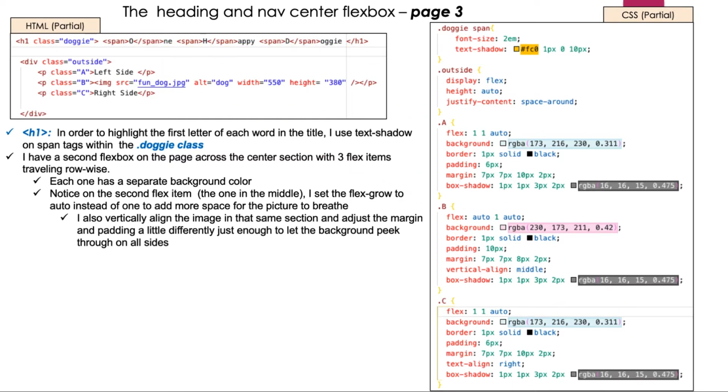So I have a second Flexbox on the page across the center section with 3 flex items traveling row-wise. You saw that when we popped up the picture the few times we did. Each one has a separate background color. So here I was forced to use a different selector or a different class. And the class I chose was A, B, and C, as you see them here.